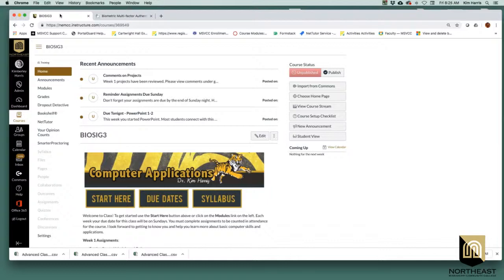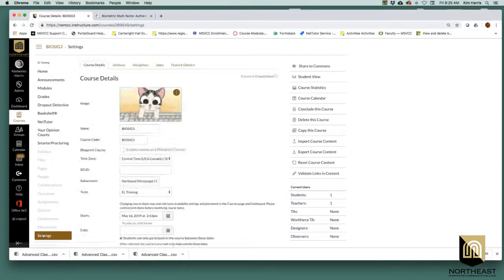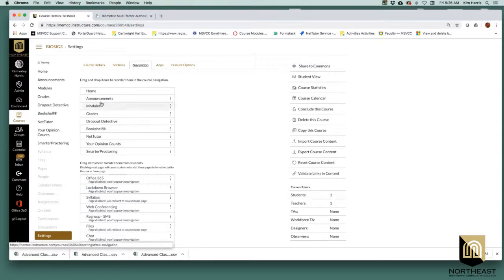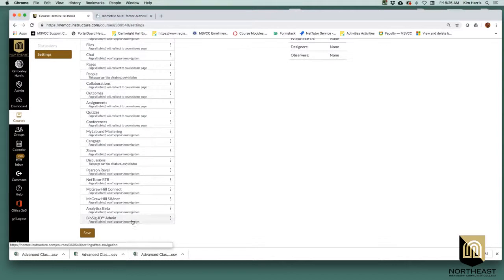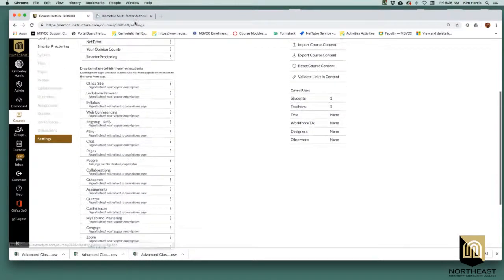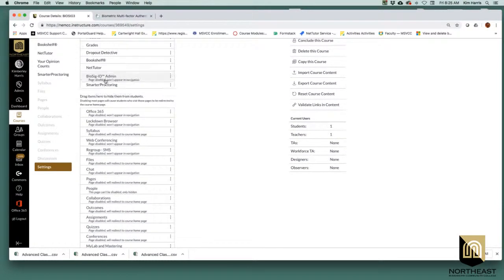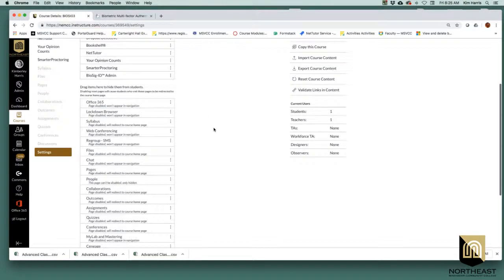So let's start with actually activating the tool in the class. When you first open up your course, it's not going to show up in your menu by default, because not all classes, our traditional classes, are using it, so it's hidden. When you go inside a course, you simply go to Settings, and you go to the Navigation tab. Here are your active navigation items. The items that you've hidden from your students are down here. BioSigID should be at the bottom of it. You just drag it up, put it anywhere in the active space you want to, and save.